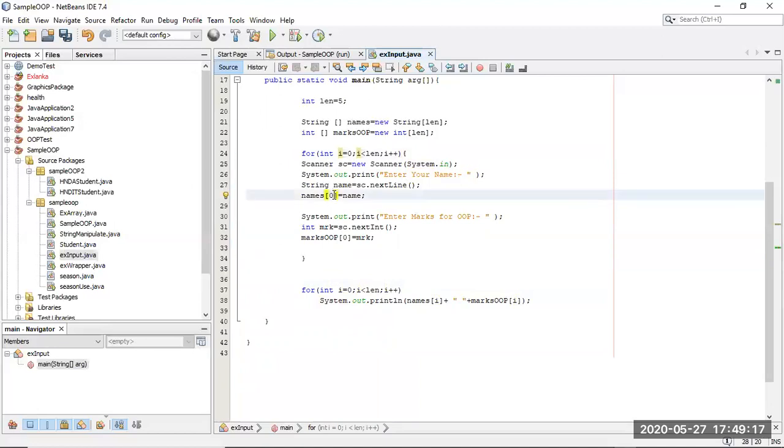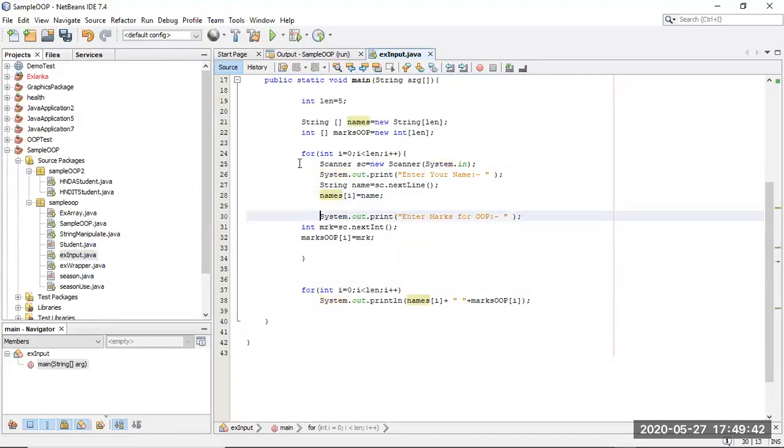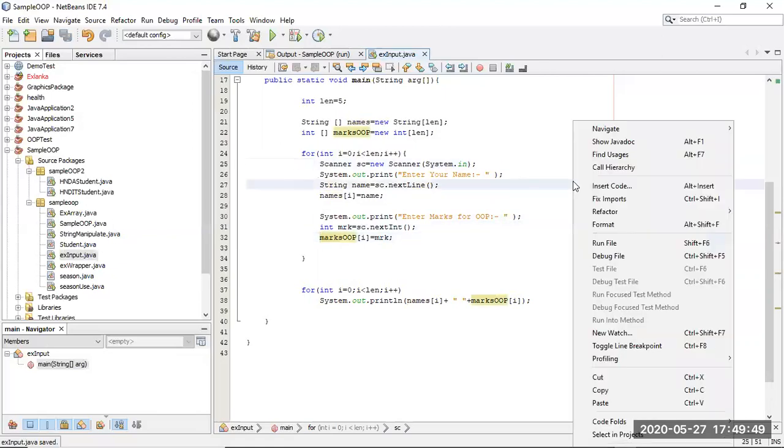Now here, instead of 0, I give i, because i will be incremented by 1. It increases one by one, so in the first iteration it goes to the first index, and in the second it is assigned to the second. Likewise it will rotate. Hope you got the idea. I added a little alignment to make the code easier to read. Okay, let's see what happens.